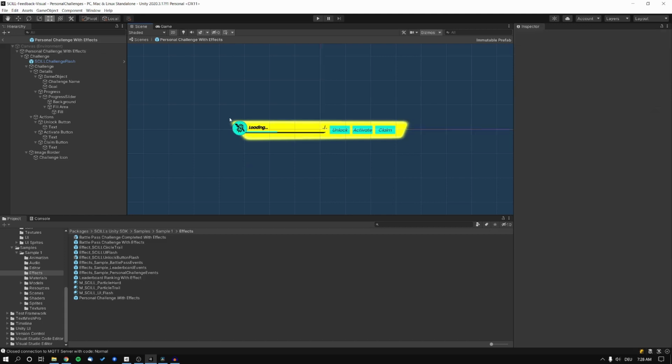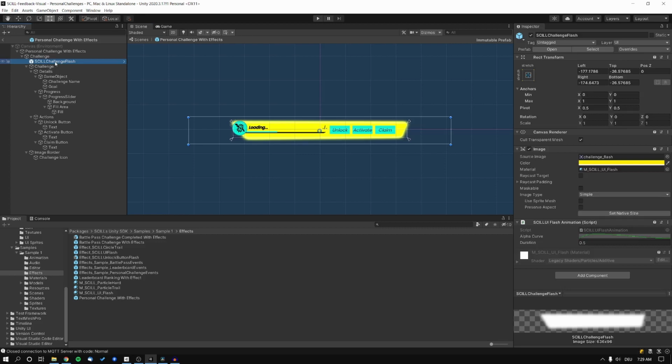You can already see we've got this kind of flash already started in here. And the only thing that we did is drop in this SCILL challenge flash object. This is nothing fancy, it is basically just an image with a sprite in the form of our challenge, with a little bit of a blur at the edges, and also a material that is just a particle additive material.